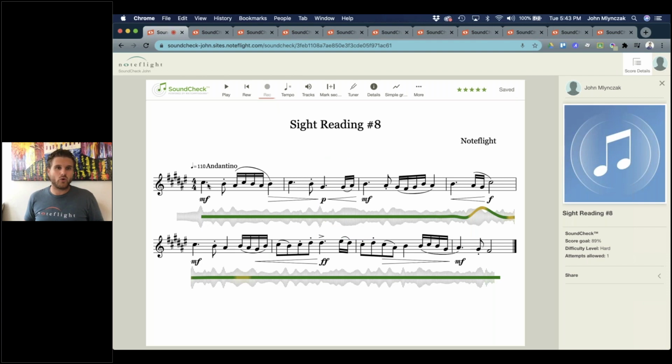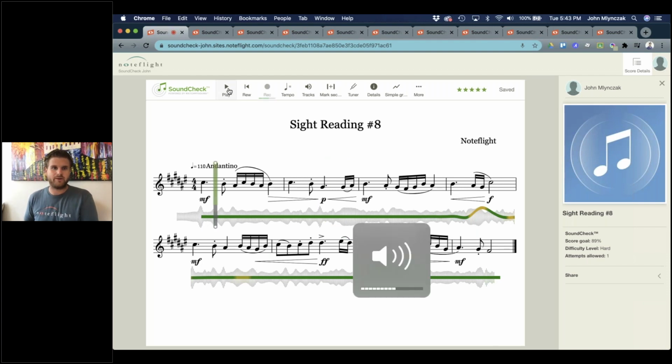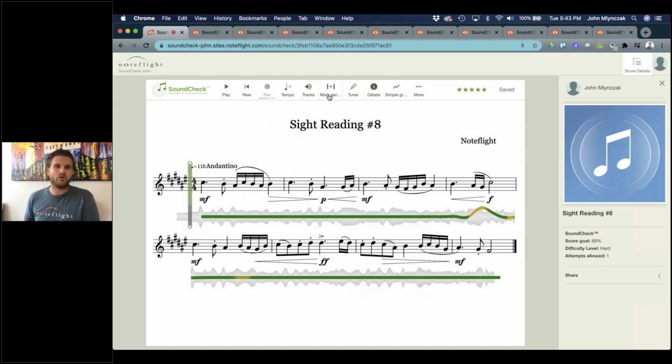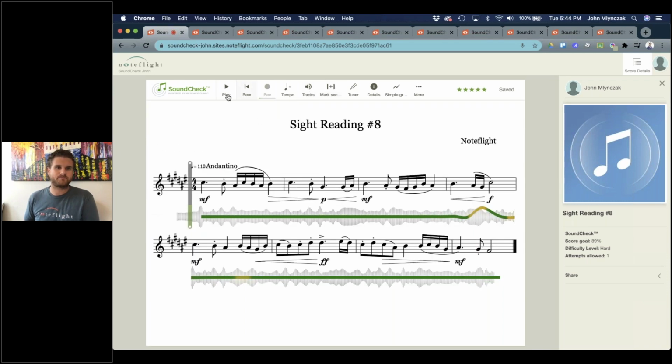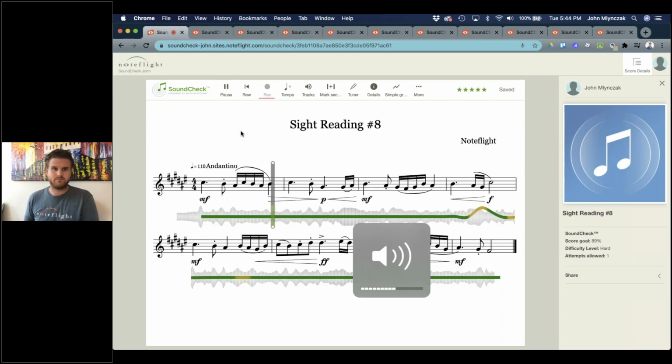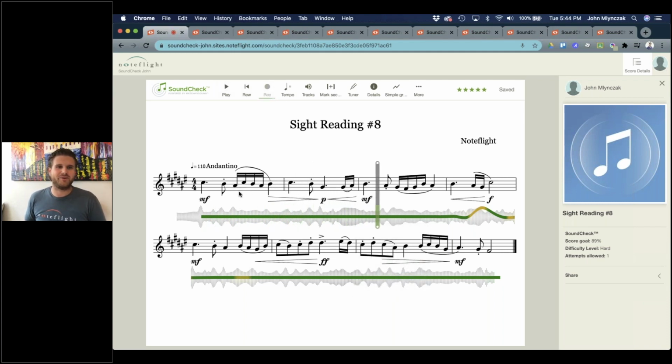You can listen to your recording, right? I can go back here and just listen to my recording. I'll turn this down a little bit. So you can go in and hear your attempt. I'm going to go in tracks, and I want to hear the matched recording option. Oh, I totally fumbled that. I should have got a 96. I would have given myself that.